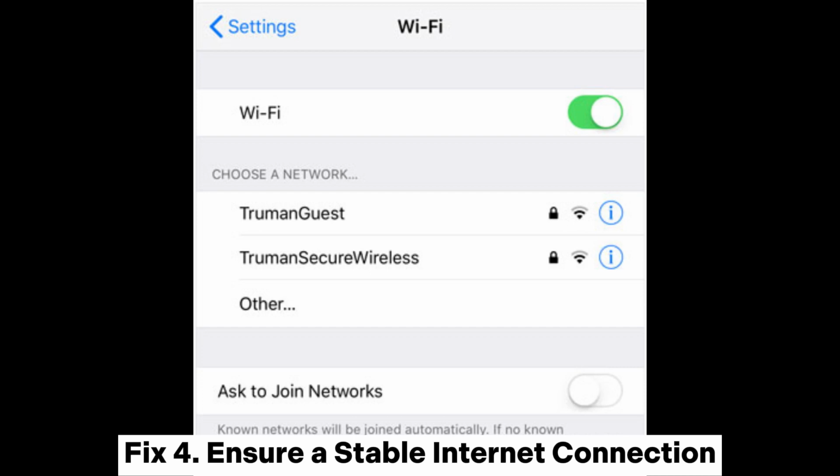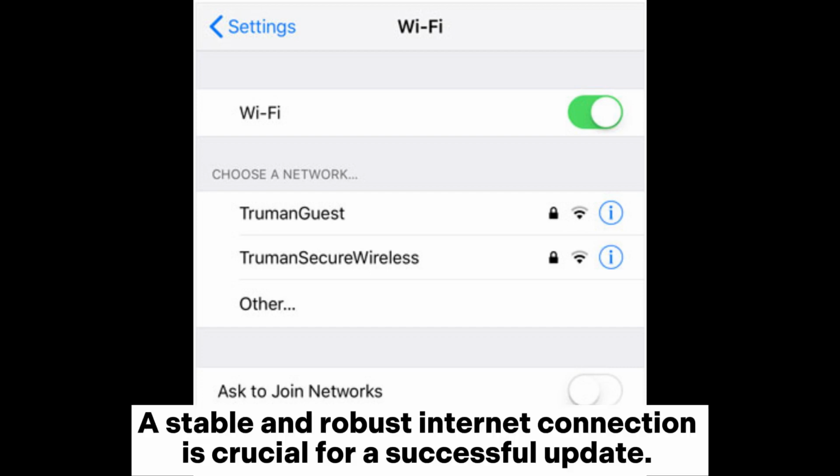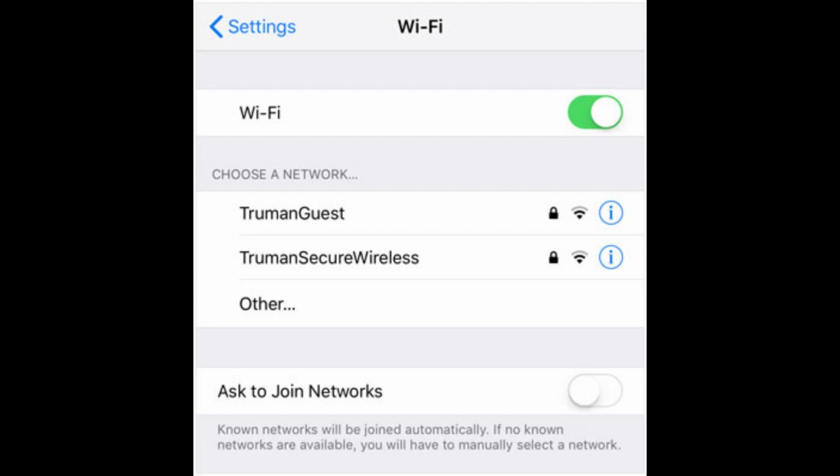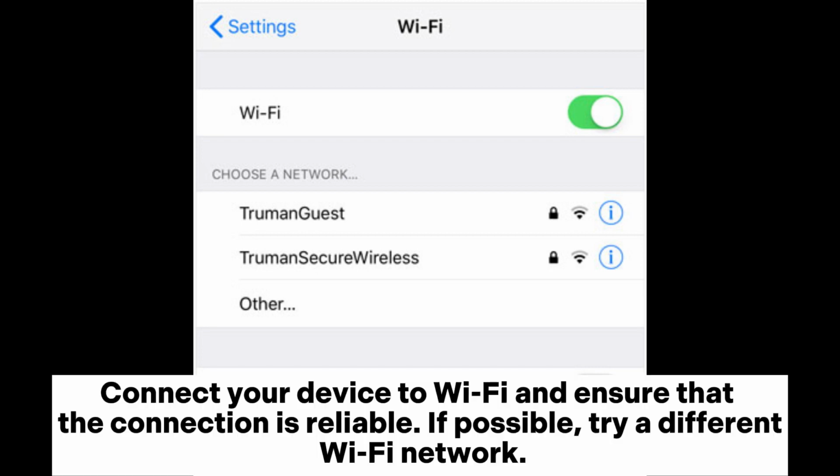Fix 4. Ensure a stable internet connection. A stable and robust internet connection is crucial for a successful update. Connect your device to Wi-Fi and ensure that the connection is reliable. If possible, try a different Wi-Fi network.